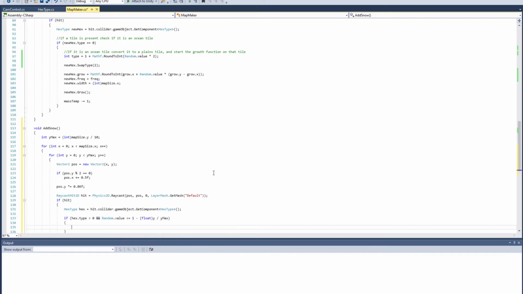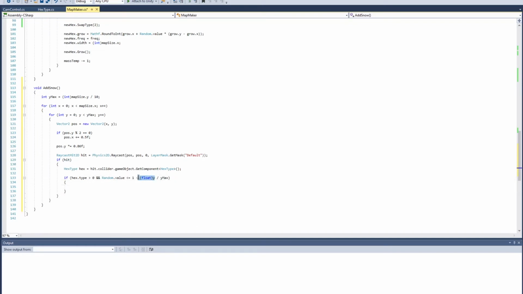So what's that going to do? Well, when we're at y equal to 0, this is going to be 0 divided by the 10%. So if the map's 40, that'll be 4. That's going to be 1 minus 0, and that's going to be 1. So when we're at the edge of the map, this is always going to be 0, and this is always going to be 1. So the random value is always going to be less than that.